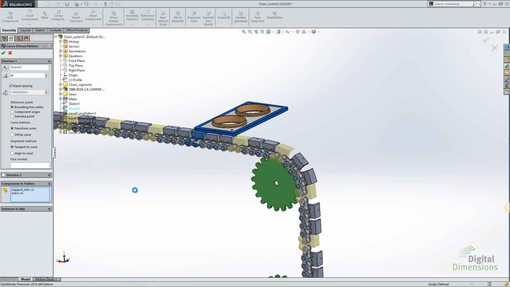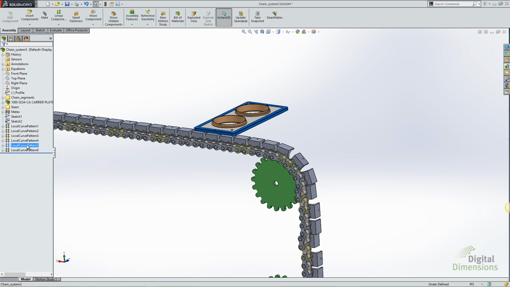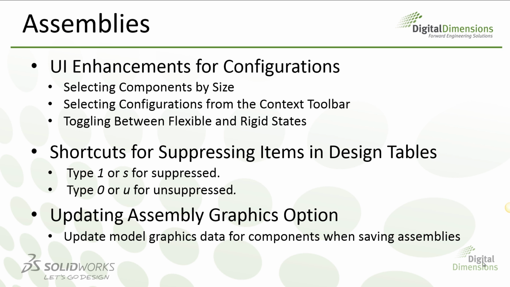Whenever I create a pattern feature within an assembly, and then I go in and select the actual pattern feature, you can see that the seed component is now highlighted in a specific color. Some additional enhancements in SOLIDWORKS 2014 are user interface enhancements for configurations.